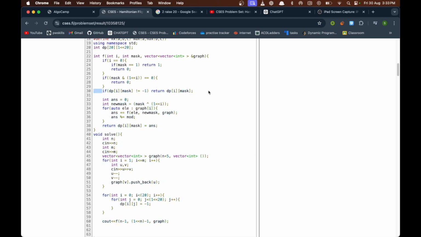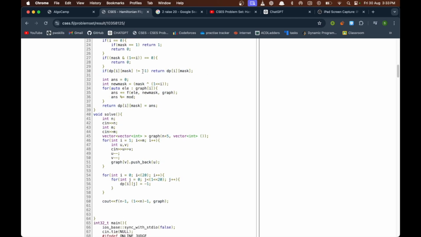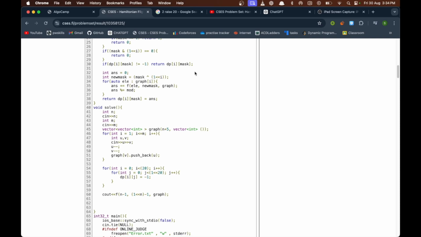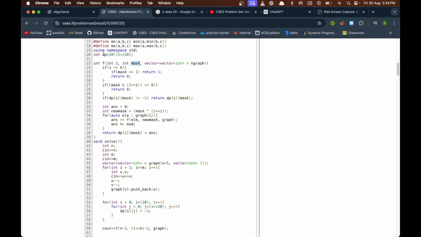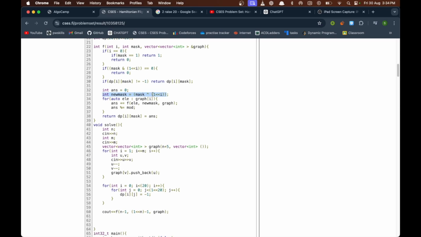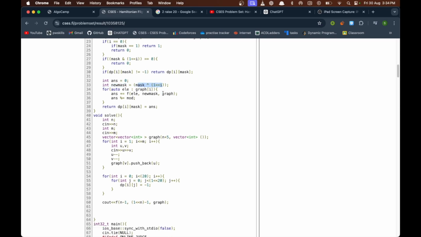And this is the dp stuff. If dp of I comma mask is not equal to -1, then you will return the dp. Then what will you do? You will find the new mask. You will ask your parents, just give me your answer with the new mask. What is the new mask? New mask is just the original mask with the ith bit turned off. Ith bit is turned off means you just XOR with 1 left shift I.